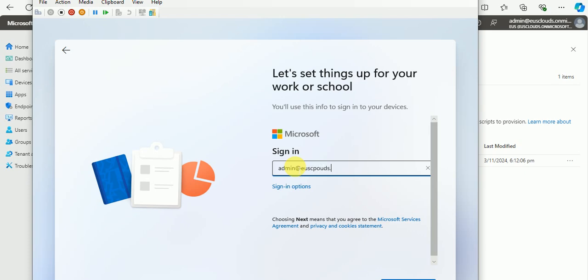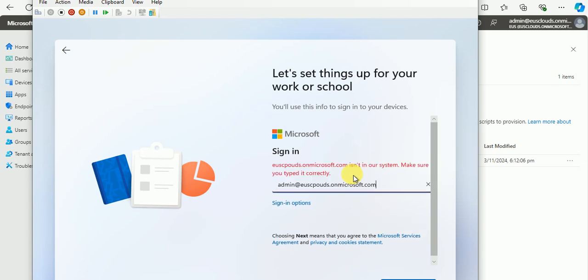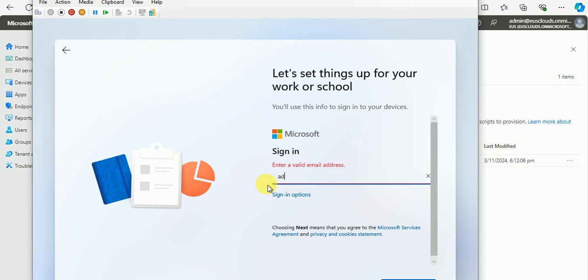cusclouds dot microsoft.com. Click on next. Oh, come on. Admin at the rate eusclouds dot on.